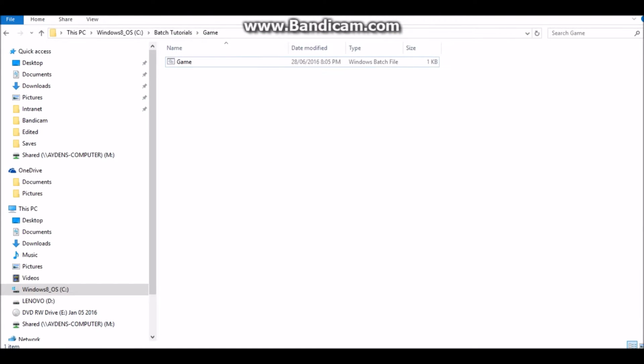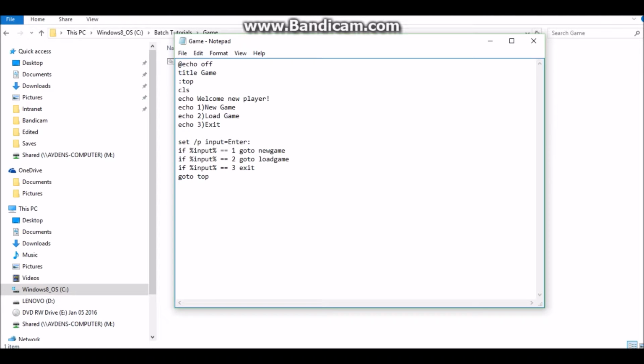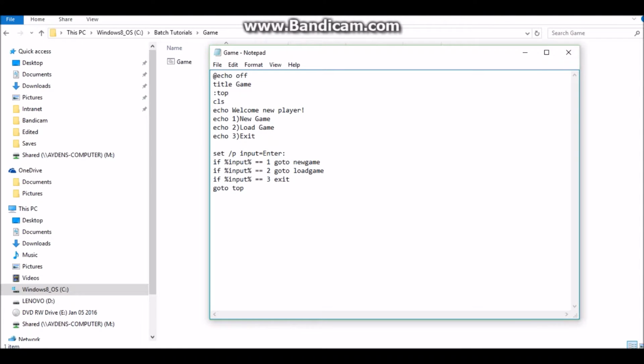Okay, so basically there was quite a lot of advanced code here, but set the title to game, and that's this thing at the top that says, I don't know, game notepad. You can change that. Top is just a marker, so this says it's a marker, and this says this is what it's named. Close the screen, just says hi and so on. This sets the switch for user input, and then that's what it's going to say. And then it's just doing a bit of conditional logic, and if you don't enter 1, 2, or 3, it just goes back up to here and asks you again.